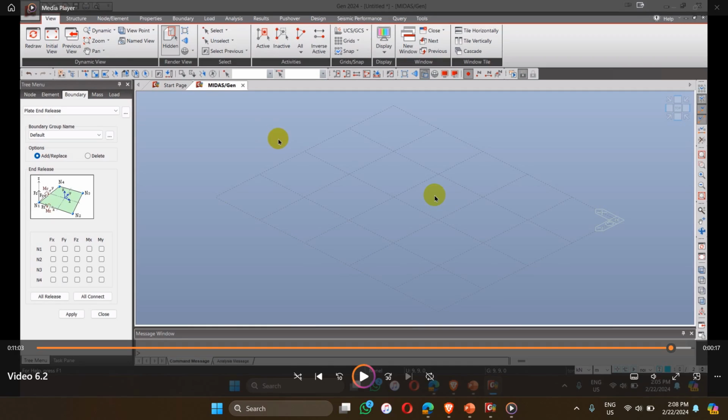So this is the overall introduction for Midas Gen, which is a very useful and very powerful software for the analysis and design of building structures, either steel or RCC or composite structure. In the upcoming videos, I will explain how to model the structure and how to analyze the structure in Midas Gen 2024.